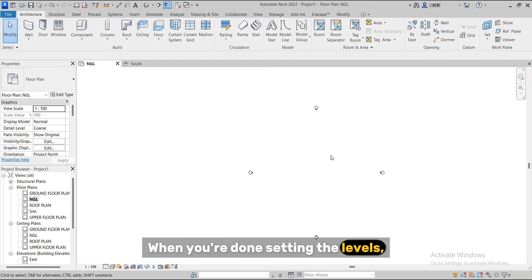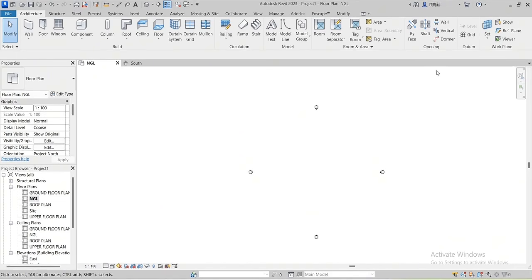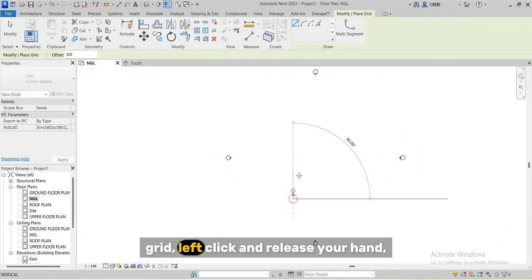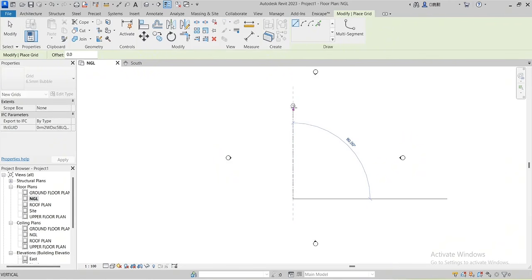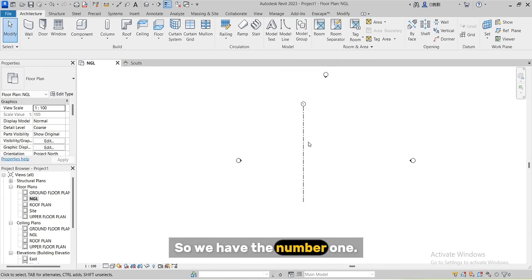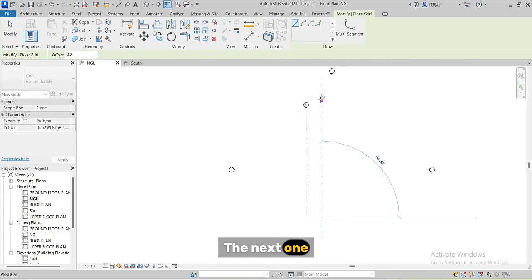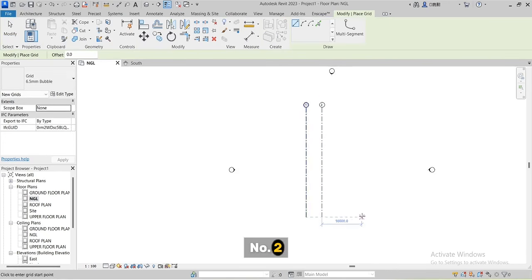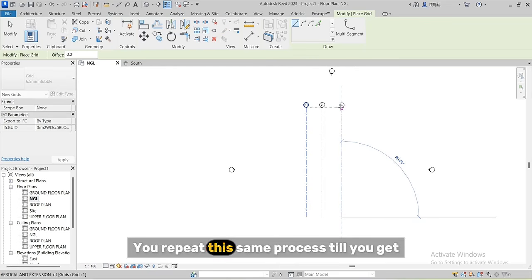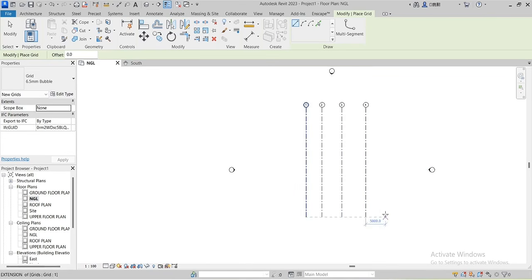When you are done setting the levels, add the grid lines. For you to do that, click on Architecture, Grid, left click and release your hand and drag it down here. Click it. So we have the number 1, the next one, number 2. You repeat this same process till you get the desired number of the grids.